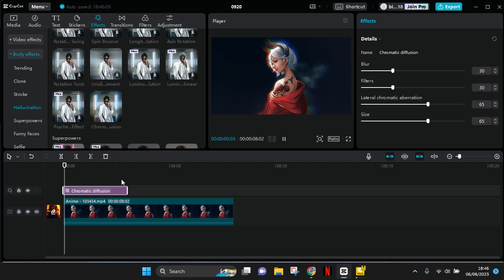So this is what the effects will look like to your clip. But you can always make some adjustment in here in the details effect. You can adjust the blur, the filter, and also the size and letter chromatic aberration, like this.